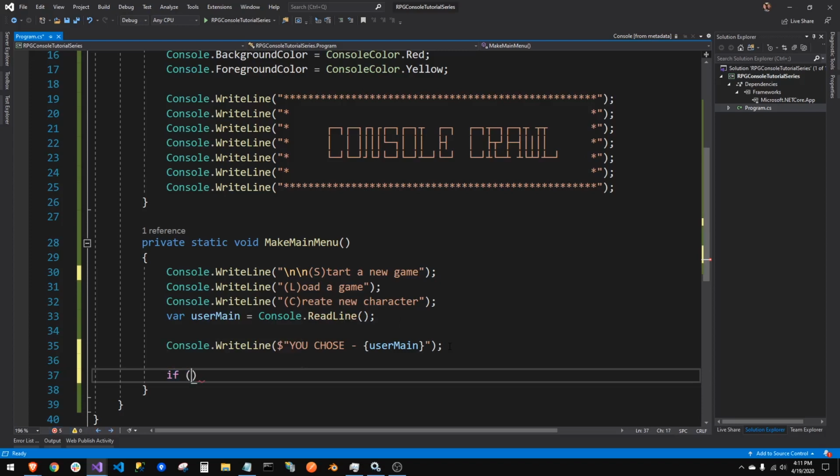So I can say if, and then I've got to say what I'm ifing. So if user main is equal to, and I don't do a single equal because that actually assigns it. That would actually change it. So if I want to say if username is equal to, it's two equal signs, S. We need S, L, or C, right?